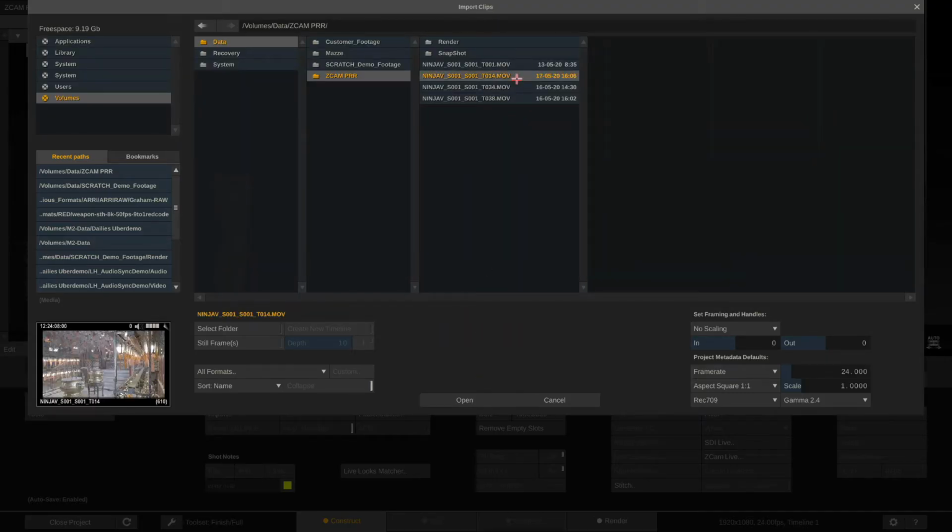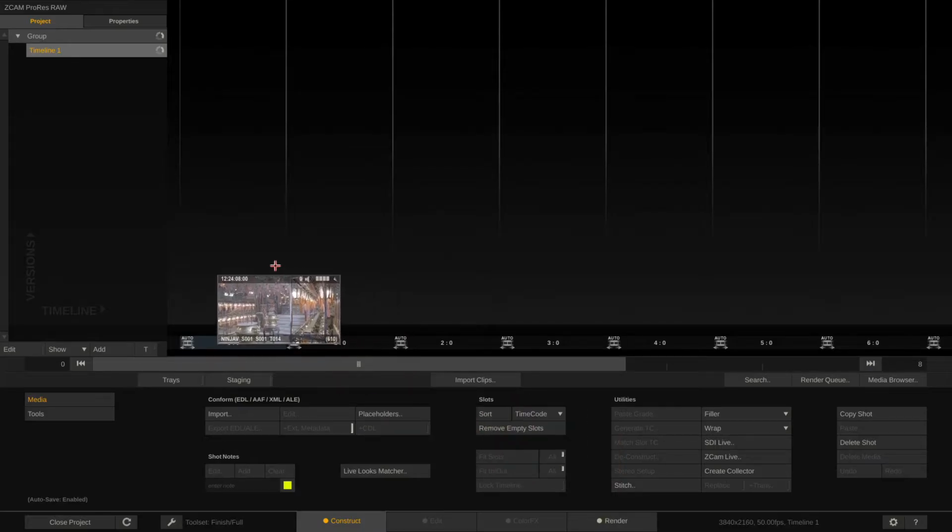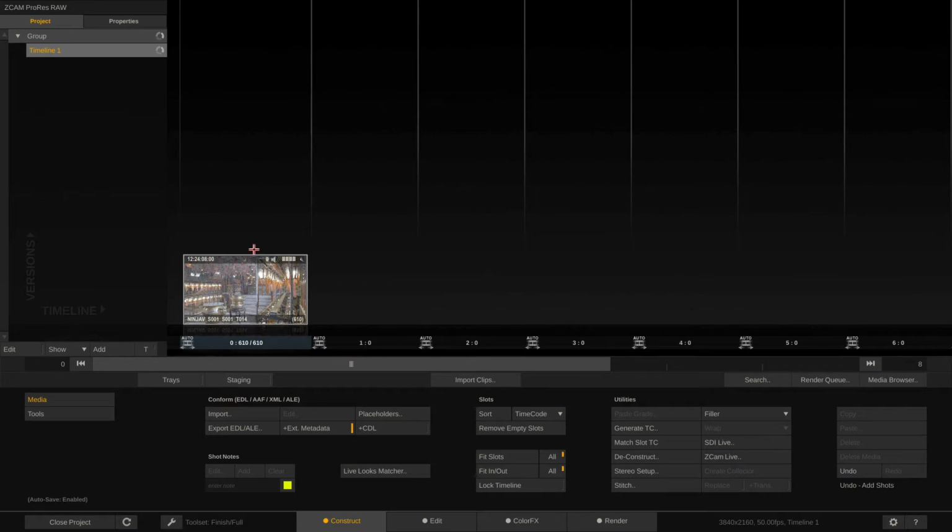Quick heads up here, if you want to import a complete folder of clips, make sure to enable the Select Folder button here, and that will allow you to, well, select a folder instead of single clips. And now let's import this one, for instance. Drop it right in here, and Scratch automatically asks us whether we want to change our timeline resolution, frame rate, etc. Yes, we do. And drop the clip in here.